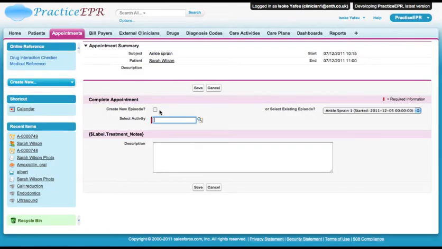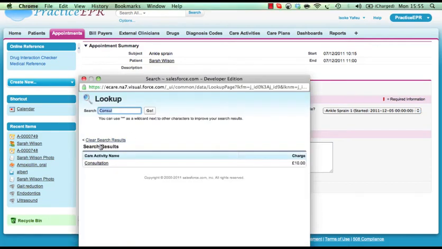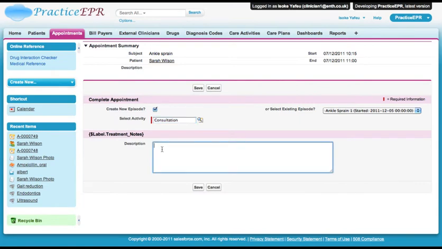Now, this time I can create an episode, I can create details of the treatment, all from one screen, all from the diary. And this is more suitable for, say, allied health professionals. I can add it to an existing episode, or I can choose to select a new one. And I can pick what treatment I want. So Sarah has a possible sprained ankle. Let's see where these notes come out.